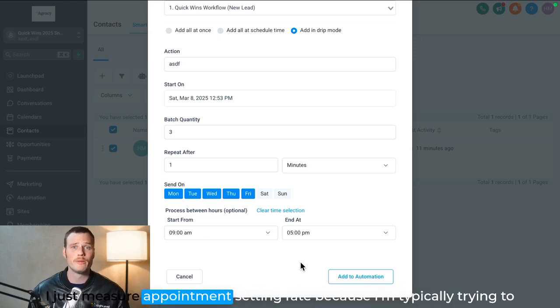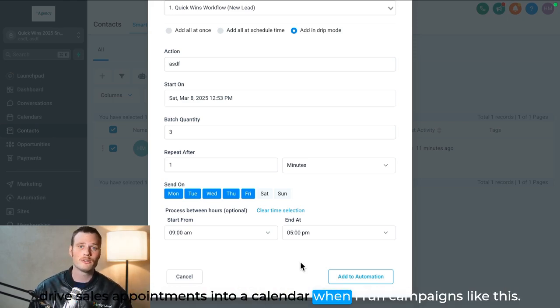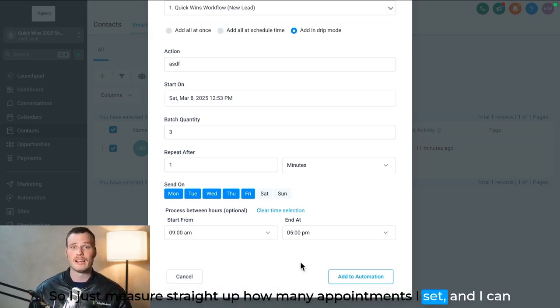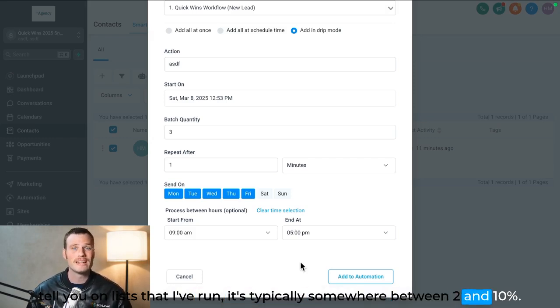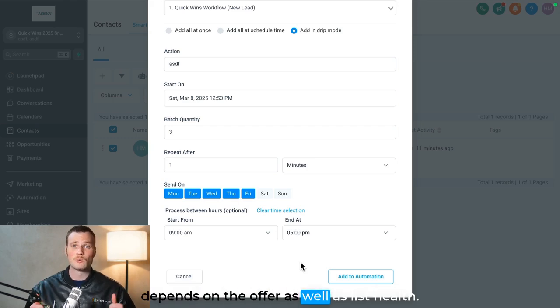I just measure appointment setting rate because I'm typically trying to drive sales appointments into a calendar when I run campaigns like this. So I just measure straight up how many appointments I set, and I can tell you on lists that I've run, it's typically somewhere between 2 and 10%. Obviously, it's a big range because it really depends on the offer as well as list health.